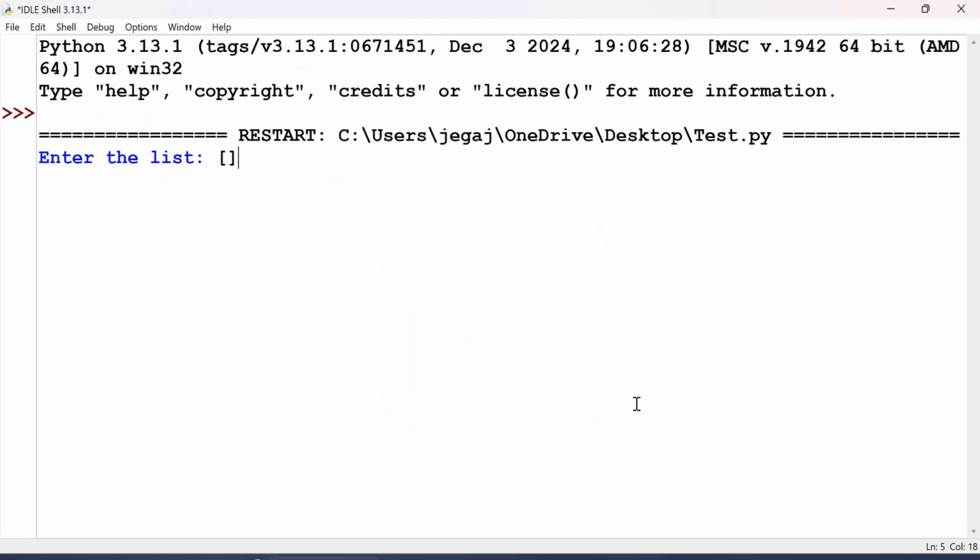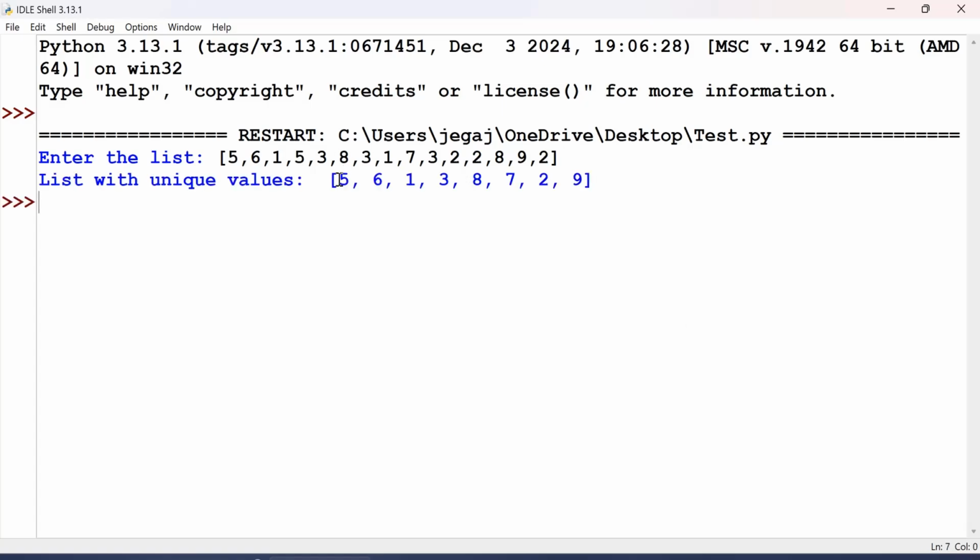I give a list 5, 6, 1, 5, 3, 8, 3, 1, 7, 3, 2, 2, 8, 9, 2. See there, many elements are repeated. When we run this, we will get only the list which is having unique values. You can see that all the values are appearing only once.